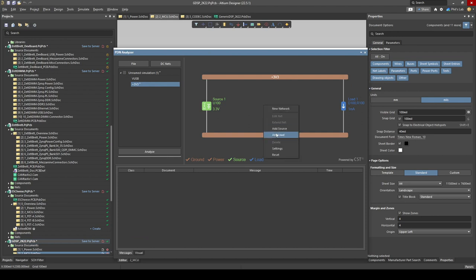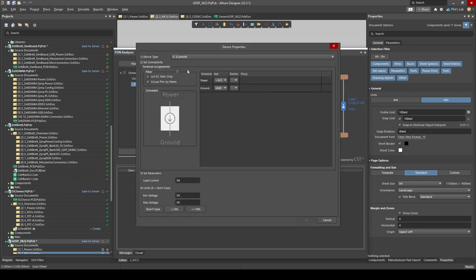So right click, add load. And this time, again, it's an IC current load. And we're choosing designator U200, which is our microcontroller. If we click on the pins, we can see what power pins are connected: VBAT, VREF+, and VDD. Now, VREF+ actually isn't a power pin in this STM32 microcontroller, it's more of a reference pin, so we can get rid of that. Ground pins, let's check VSSA, VSS, and the pad of this QFN package.